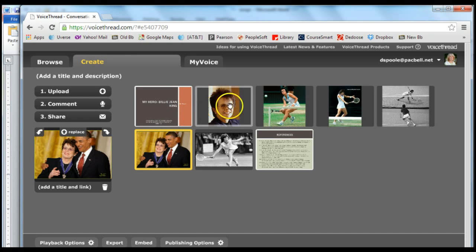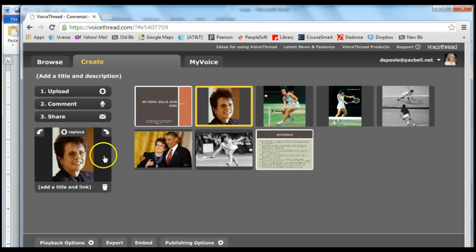You'll notice that as I put my cursor over any of the images, it gives me the option over here to delete the image. I can also add a title and link to the image, so if you didn't provide attribution in Picasa or another online editing program, you can do that here as well. So we'll assume that I have all of my images in the order that I want them to be in right now.